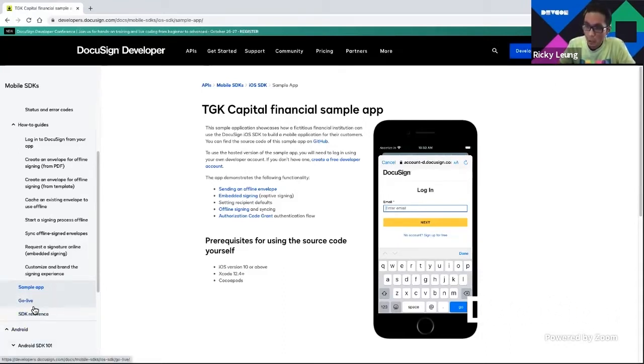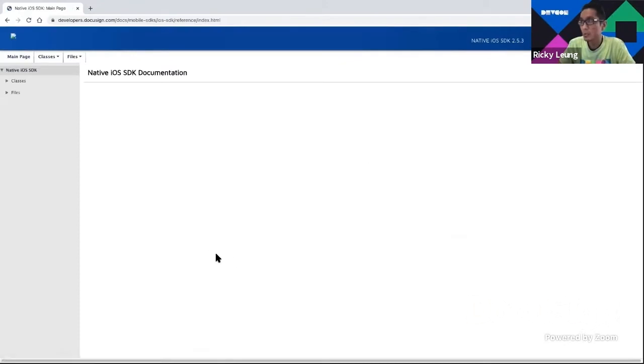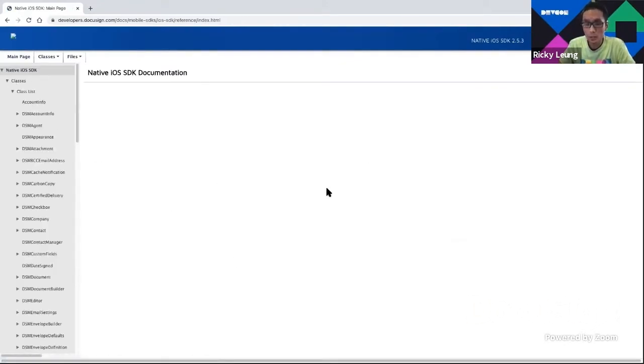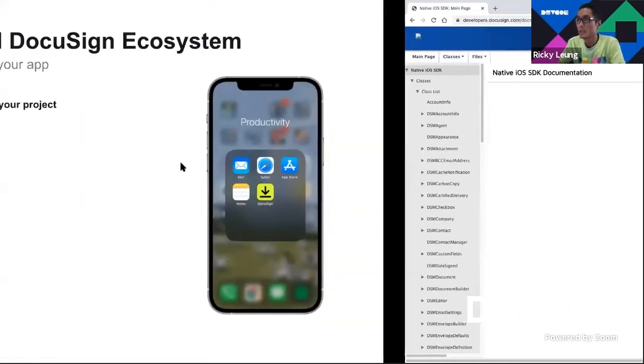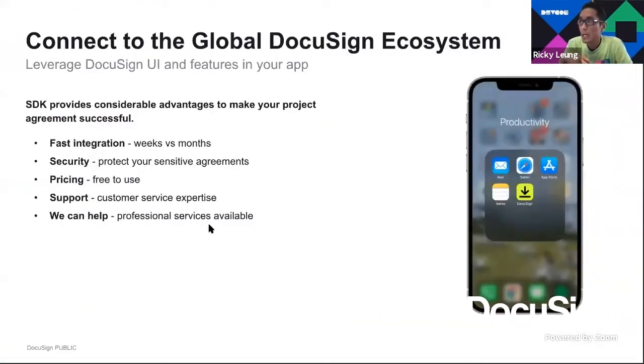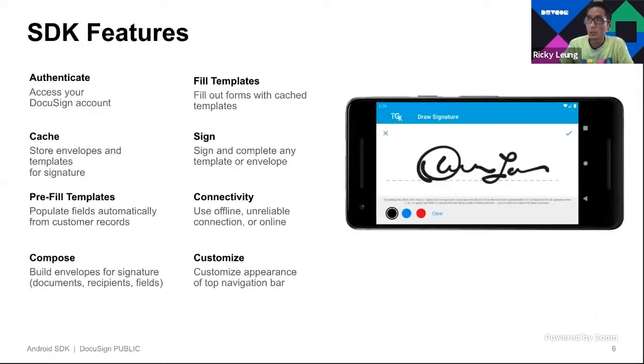Finally, we have some go live documentation and some SDK references here, where you can actually go through and look through all the class documentation for your needs. So that was just a high-level overview of how you get resources and what's available. Let's go through what's in the actual SDK.